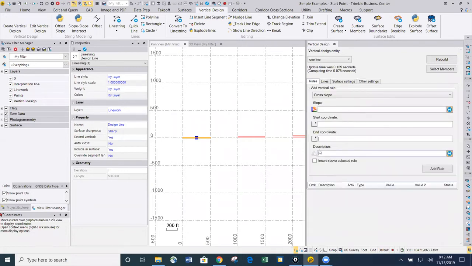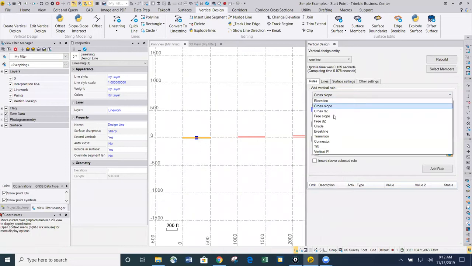So we're going to start with the Rules tab. And when we go into the rules, you can see there's a number of different types of rules, like an elevation rule, which has an elevation to a location on a line, a cross slope rule that basically adds a cross slope between two lines, a cross DZ, which is a difference in elevation between two lines. And then we have a thing called free slope and free DZ, which is very similar to these two, but the difference is this only applies at one calculated location on the target line, and it then holds the elevation of that point all the way around the target line.